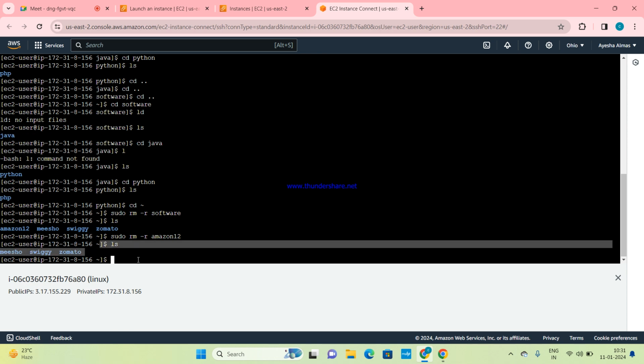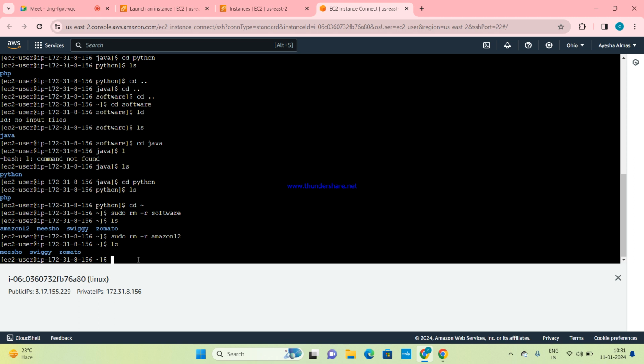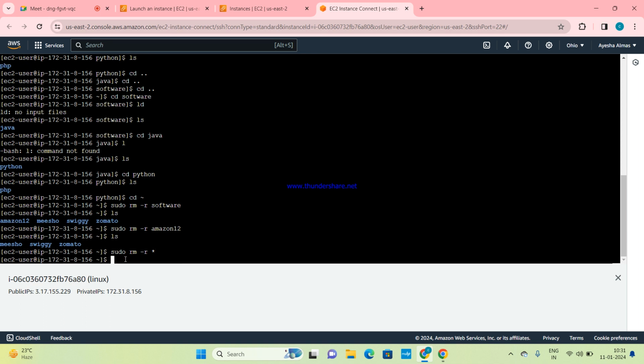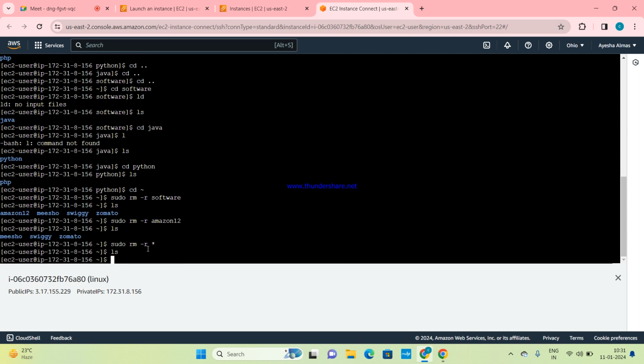If I want to delete a single directory at once, this is the command: sudo rm -r and the name of the directory. But if I want to delete all the directories and files as well, then the command is sudo rm -r and star. ls. Can you see all the directories are deleted? Got it?